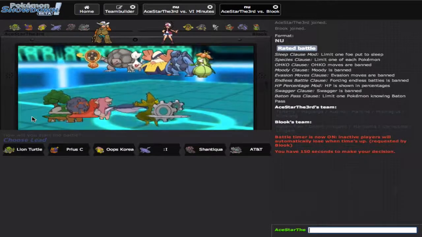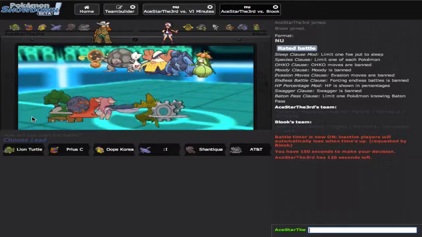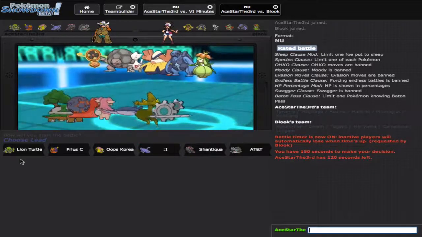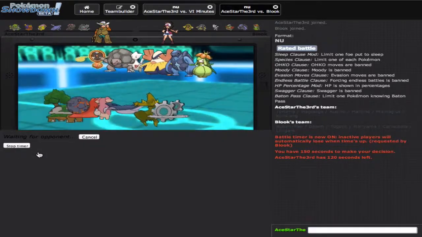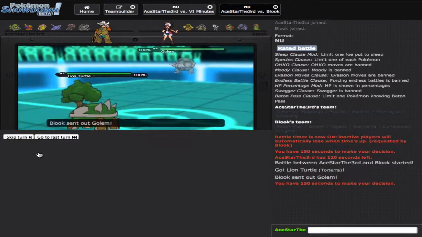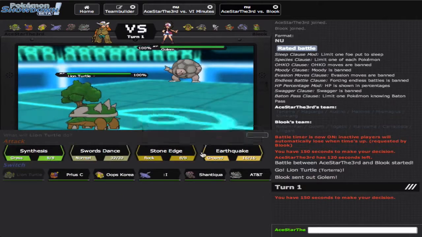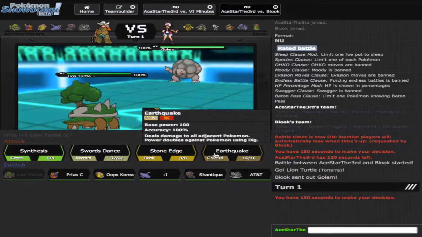it actually looks like if we set up hazards that we can actually sweep with Mega Manectric if we get damage off on everything with rocks. But that's gonna be hard to set up because Magcargo doesn't look like he can do much here. So, since Golem's likely gonna be the lead, let's lead off with Torterra. If he leads off with Rotom, that's fine. Who cares? Okay, he doesn't lead off with Golem. I'm gonna go ahead and go for an Earthquake.